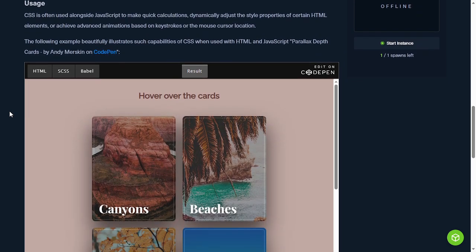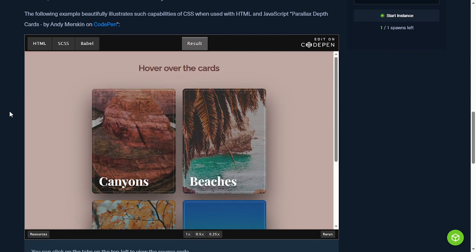Usage. CSS is often used alongside JavaScript to make quick calculations, dynamically adjust the style properties of certain HTML elements, or achieve advanced animations based on keystrokes or the mouse cursor location. The following example beautifully illustrates such capabilities of CSS when used with HTML and JavaScript. Parallax Depth Cards by Andy Merskin on CodePen.